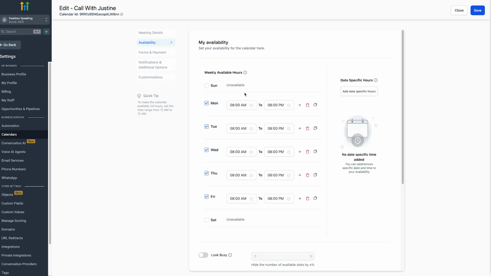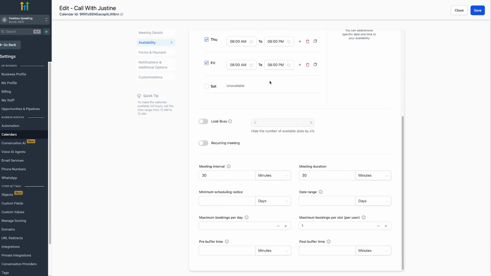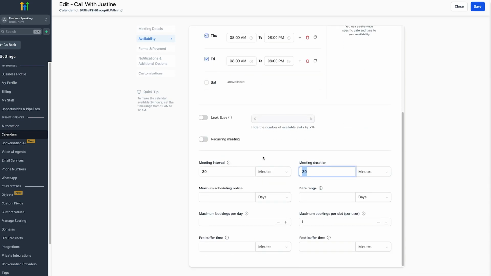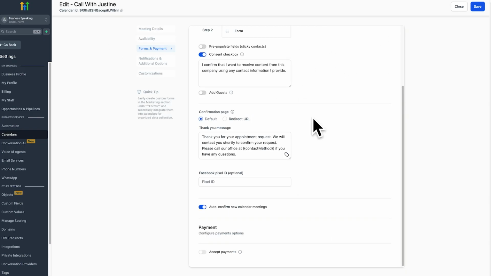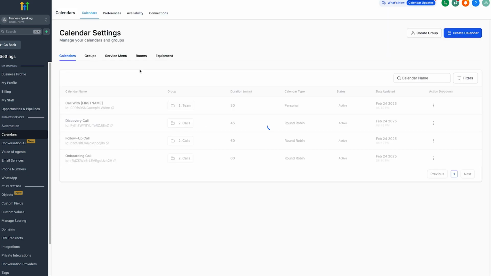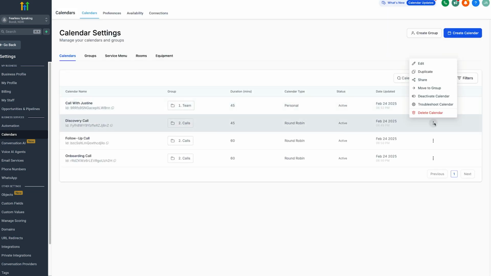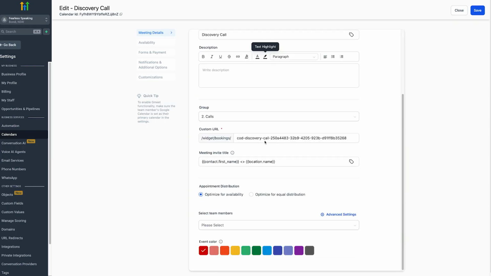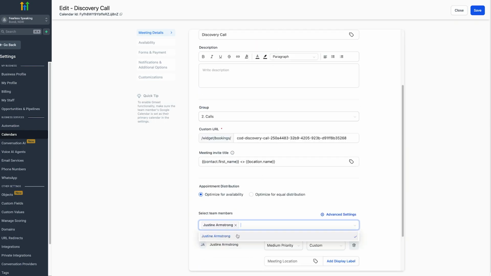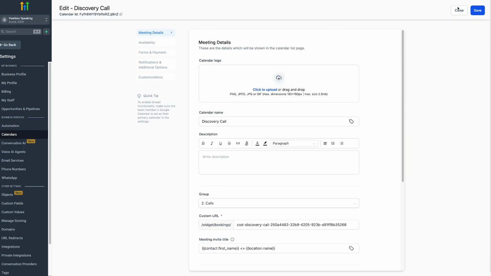Okay. So availability, you can set up the time that you're available. Meeting duration, generally it's 45 to 60 minutes. Then we can click on next. Forms and payments. So this is the personal calendar, so it's fine to keep it like this by default. And then what we want here is to assign Justin to all of these calendars as well. Okay, so we're going to save, close.